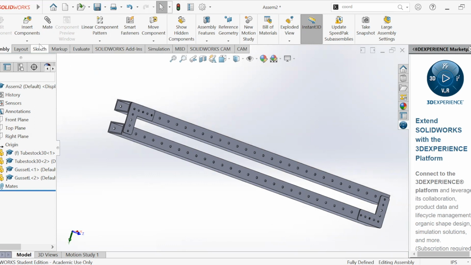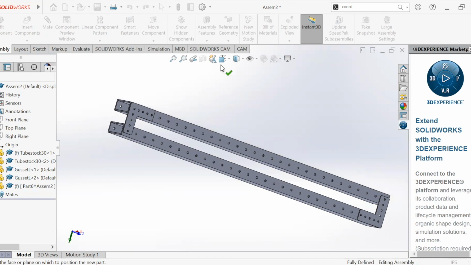But instead, what we can do to avoid that and to be able to just make it in the context of this assembly, if I go to this Insert Components button and right under it, if I click this arrow and click New Part, what that does is it creates a part that's inside this assembly. So it's a new part that you can just create within the assembly, and it registers that as a separate piece. So we want to make a gusset on this piece.